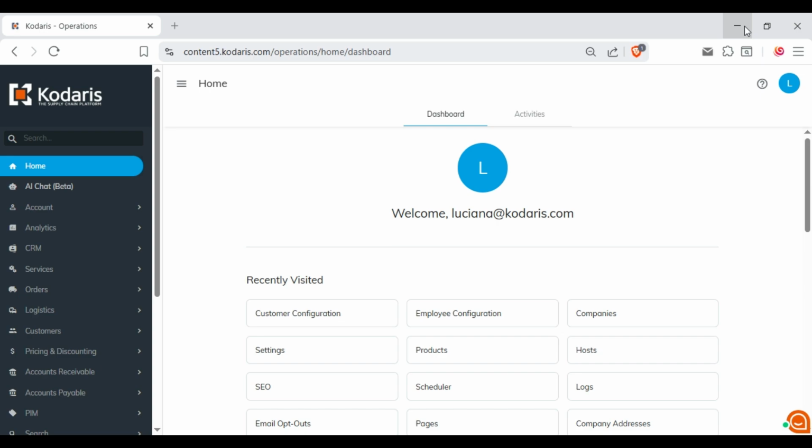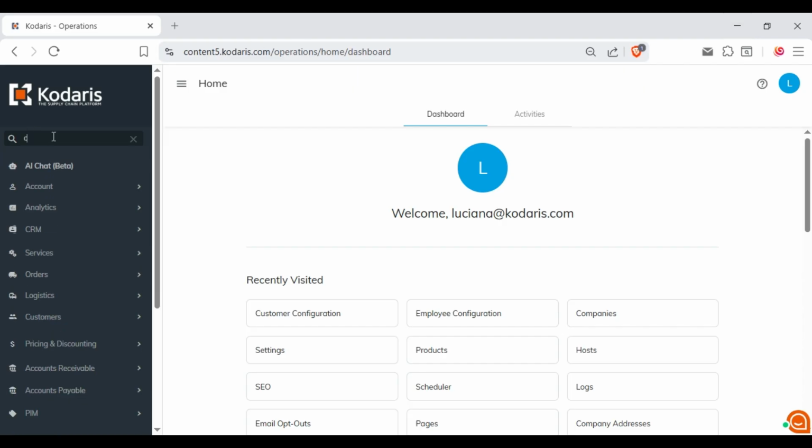Hello everyone! In this video I'm going to show you how we have added the customer and employee password policy configuration screens in the Operations portal. To get started, search for the word configuration.